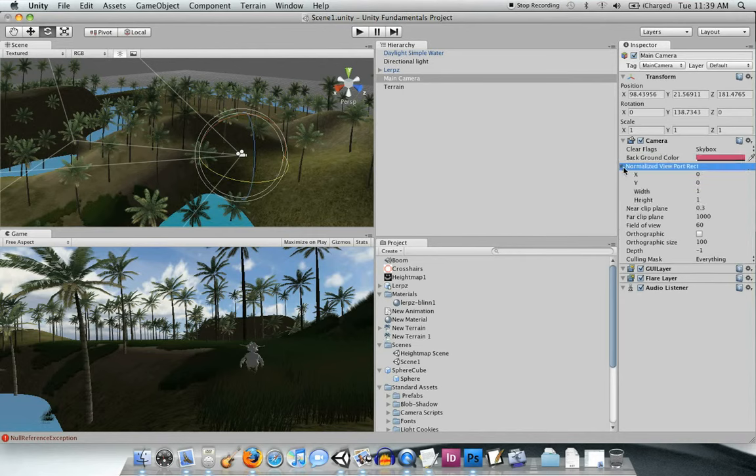Now, normalized viewport rect is the bounds and position of the camera in relationship to the screen. So right now the game screen is this box right here. The origin of the camera is 0, 0, which is 0 pixels from the left and 0 pixels from the top, right here, this point. The width and the height is 1, and that means that it fills up the entire width of the game view and the entire height of the game view.